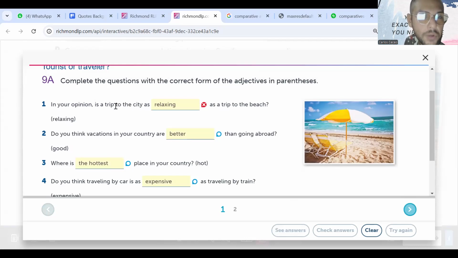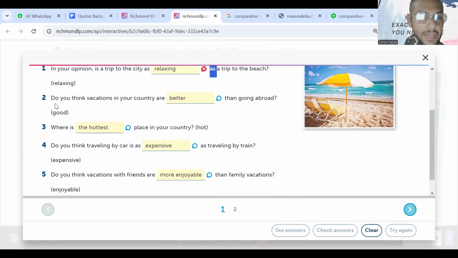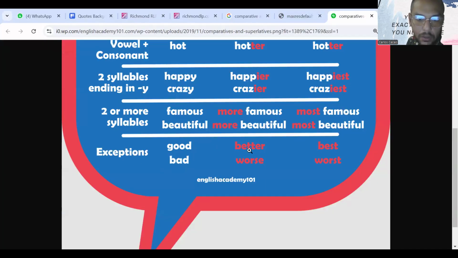In your opinion, is a trip to the city as relaxing as a trip to the beach? A ver, ¿por qué va relaxing y no cambia? Porque estoy utilizando as. Recuerden que cuando utilizo as, el adjetivo va igual, no va a cambiar. A diferencia de acá, do you think vacations in your country are than going abroad? Y el adjetivo es good. Pero está utilizando la palabra than. Entonces recuerdo el comparativo. Esto es comparativo porque yo sé que cuando estoy hablando de comparativo utilizo than. El comparativo de good es better. Comparative, superlative. Comparativo, superlativo.